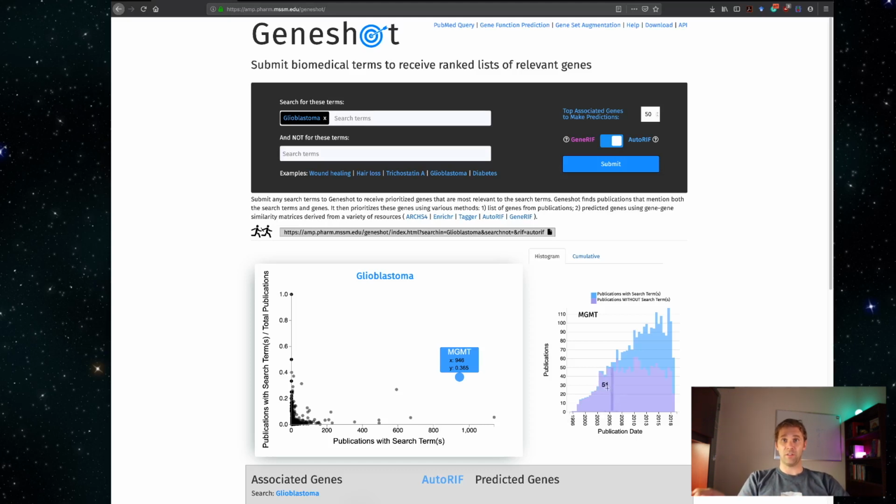This is quite interesting because what we can see is that around 2006 or 2008, people started associating MGMT with glioblastoma. And at this point, half of the publications that cite this gene are also associated to glioblastoma. One important thing to remember is that some genes are just generally highly referenced by a lot of papers, and they're not very specific to the search term that we applied.